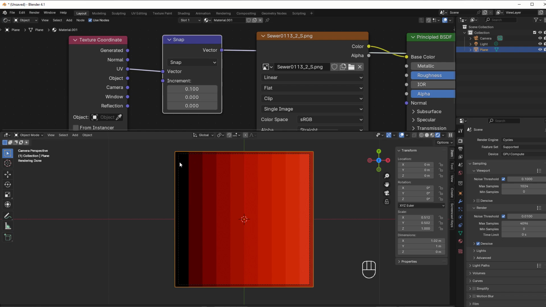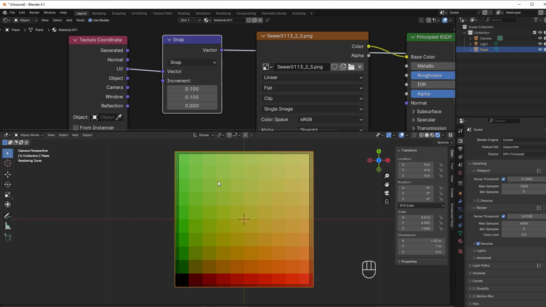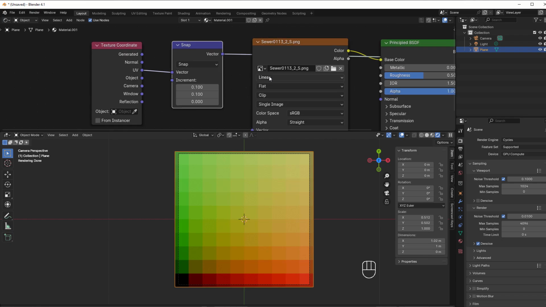So this value is 0, this value is 0.1, this is 0.2, 0.3, 0.4, 0.5, 0.6 and so on. And the same if I go in the y direction. So then we get this squared pattern. And that we can use when we like to pixelate an image.